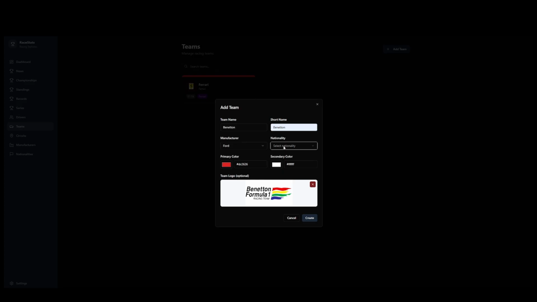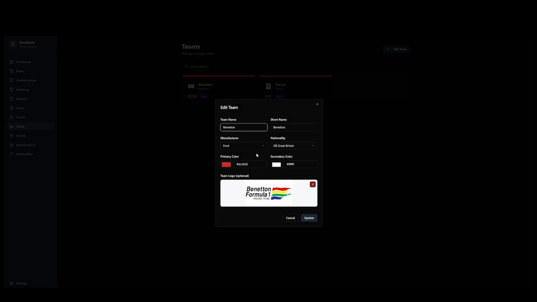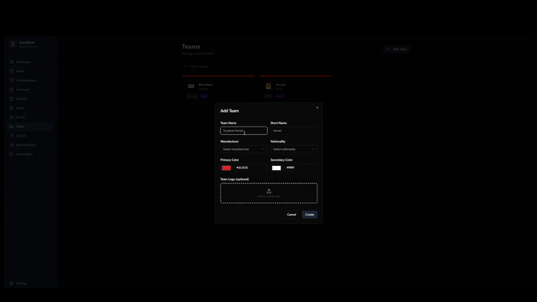Benetton was... I forget right now, but you can change it later. You can always go to this little edit button, and you can edit anything you've put. So that doesn't really matter right now.